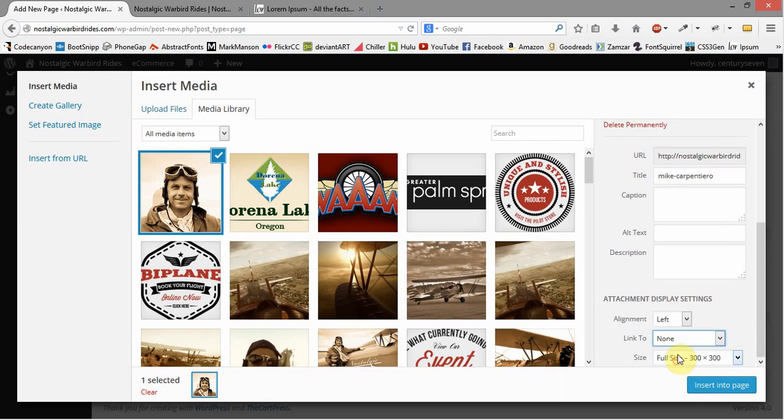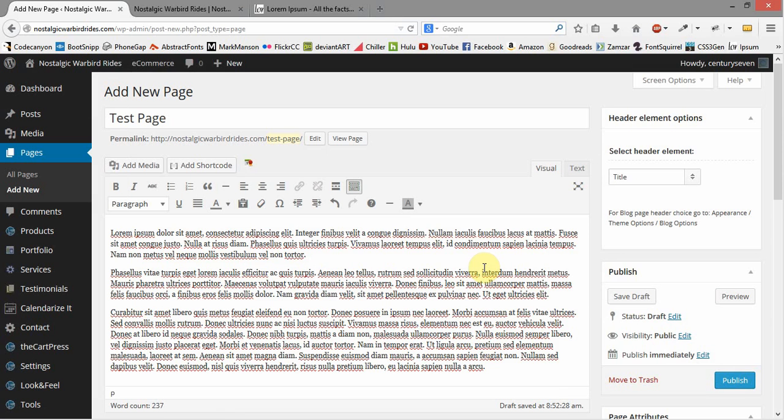But I don't want it to go anywhere. I just want the picture to be in there. So I'm going to put link to none. Then down below I have a choice of what size I want to use. I'm going to leave this at full size, but I may not want to use full size. Maybe if it's a very large picture and I only want it to take up half of the content area, then I might want to use a lower size. When you upload a picture into WordPress, it automatically creates several sizes of the picture for you to use. Since this is just a 300 by 300 pixel image, I'm going to use it at full size and click Insert into Post.